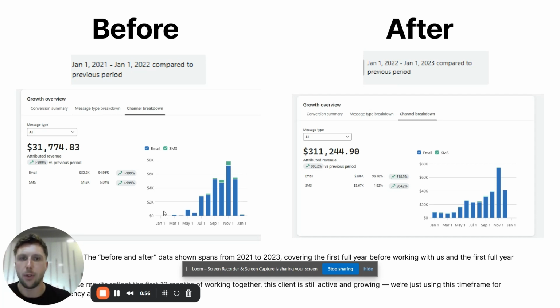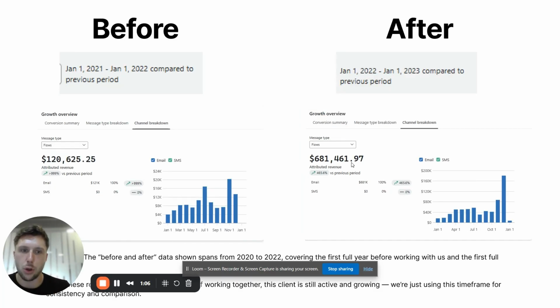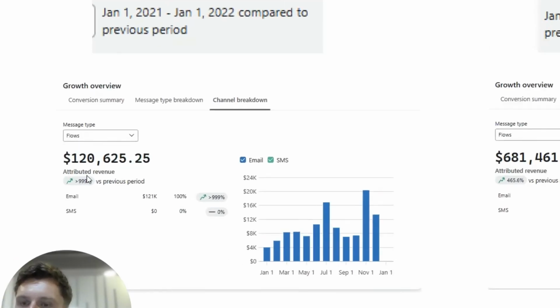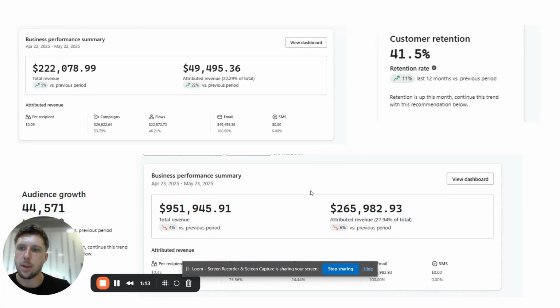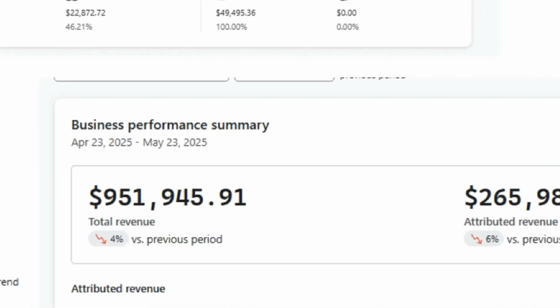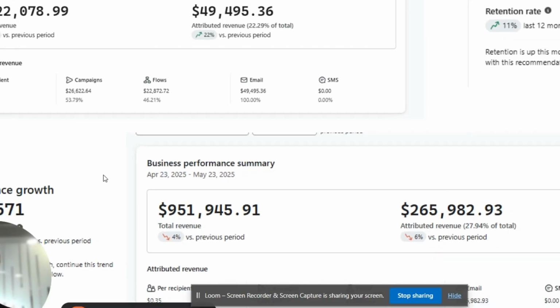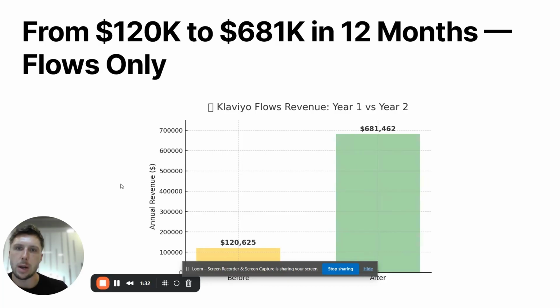Here I have some before and afters of working with us here at Hayes. This is the brand I just mentioned, 31,000 to 311,000 in revenue. And then another brand, which was just flows only. We have scaled from 120,000 to over 681,000. Some more insights here. Here we have $265,000 worth of attributed revenue only from the month this year, April 2023 to May 2023. 10x email revenue, again, 31,000. Like I mentioned, this one is a 10x. This one here from flows only is incredible.